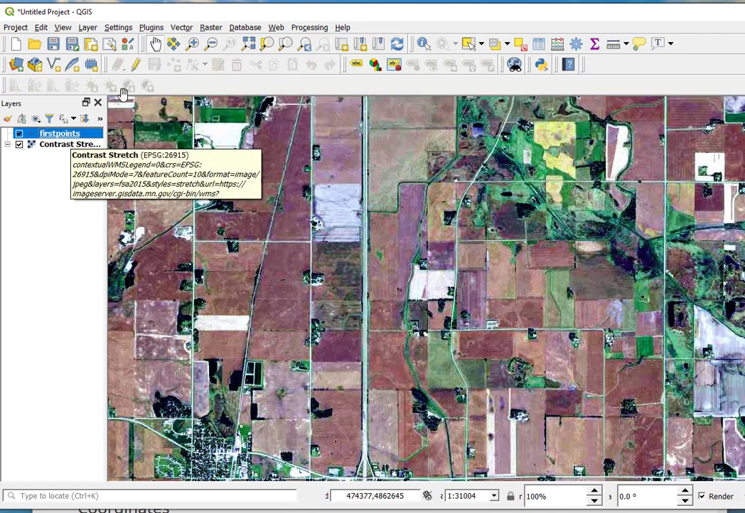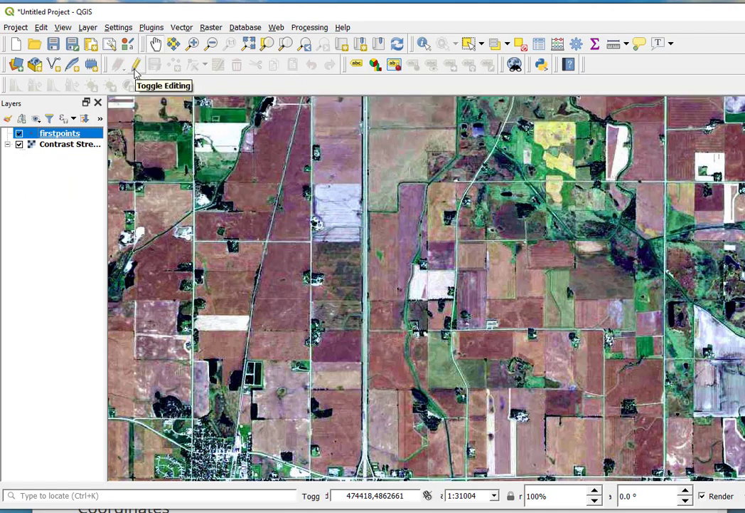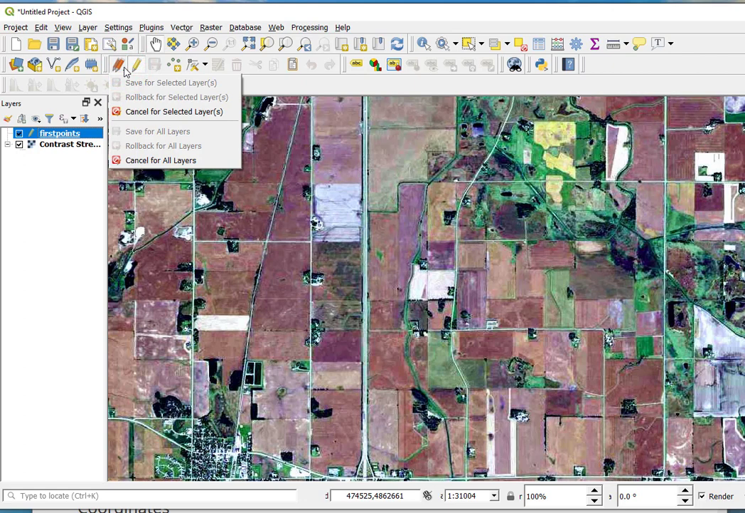I can then digitize into that data layer by toggling the editing on. So I hit this edit button here for the first points, toggle it on, or I can toggle it off when I'm done editing. When I toggle it on, you notice that other options here in the editing bar become active. If I toggle it off, then they become inactive, they get grayed out. So as I toggle it on, I can save edits or cancel edits for the selected layers. I can add points or I can modify points.